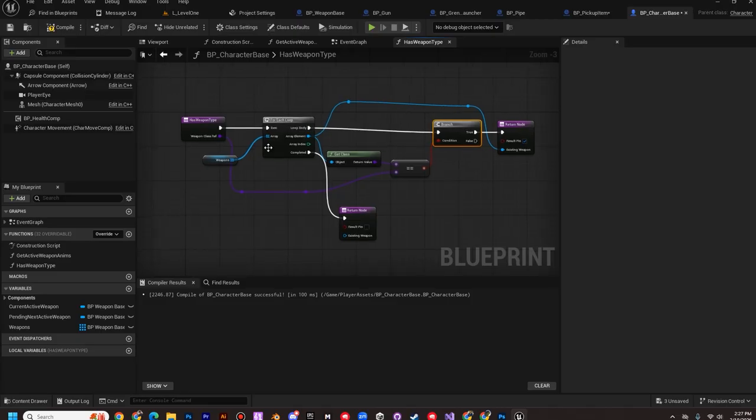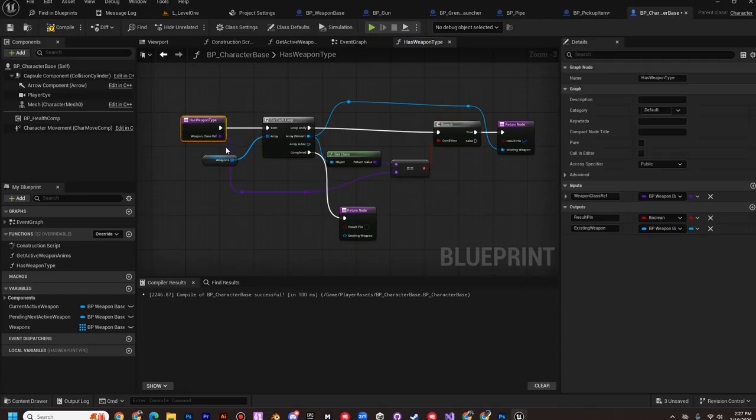So it'll make a lot more sense once we get to the next functionality, which is making the function for when we actually overlap with a weapon. We'll be able to pass this in at the very beginning to check whether we have it or not. So you'll see when we call has weapon type, we'll be able to pass a reference to whatever weapon that we're overlapping with into here.